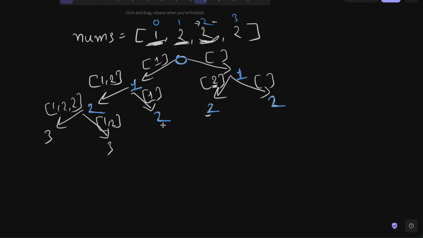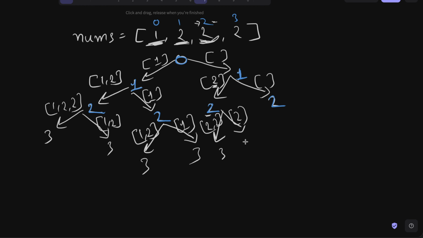Now if I decide to take the element at index 2, then in this branch I will have 1, 2 in my subset. Otherwise, if I don't decide to take it, I will only have 1 in my subset, and then I will reach 3 here. In this branch also, if I decide to take 2, I will have 2, 2 in my subset. If I don't take it, I will only have 2 in my subset, and then I will reach the third index. Now here also, if I decide to take 2, I will have 2 in my subset, and if I don't decide to take 2, I will have an empty subset, and then I will reach the index 3 for all these branches.